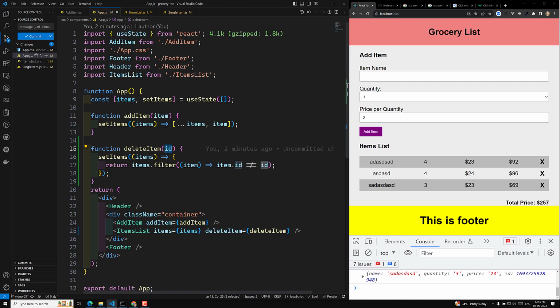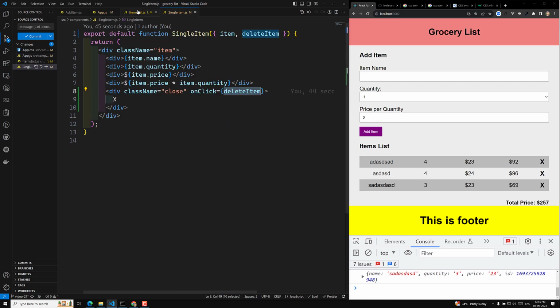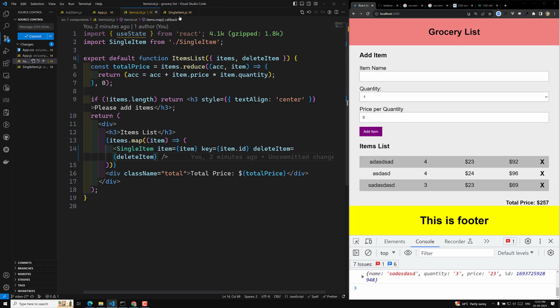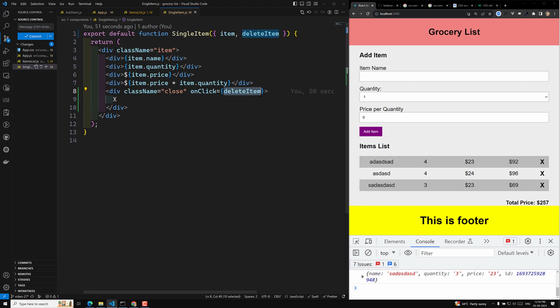Okay, it is expecting an ID. So somehow we need to pass the ID from the single item. So this will be carry forwarded automatically from this item list also. So here what we can do, you can call something like, we have a delete item and you have an ID. So you can pass item.id here directly. That's it.